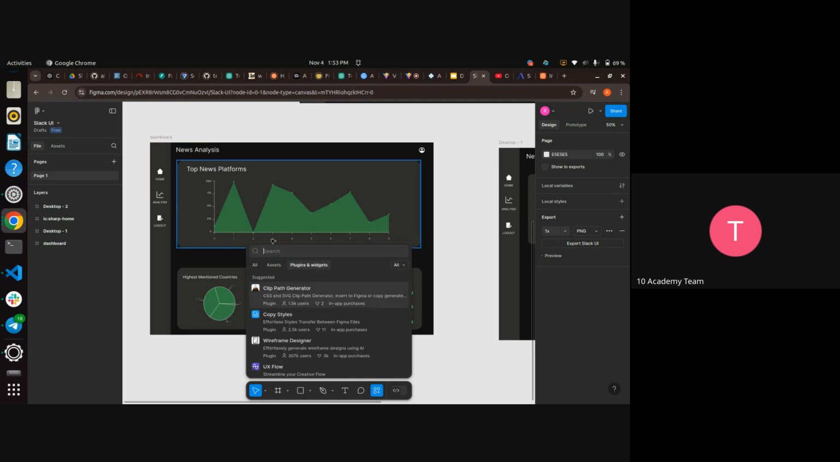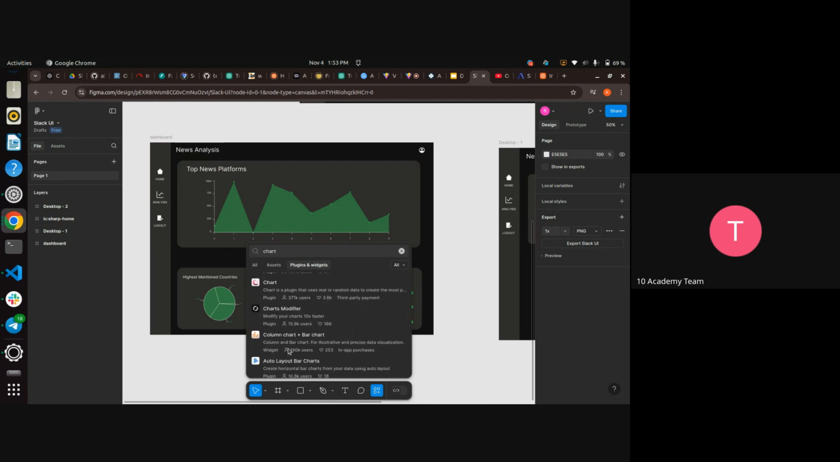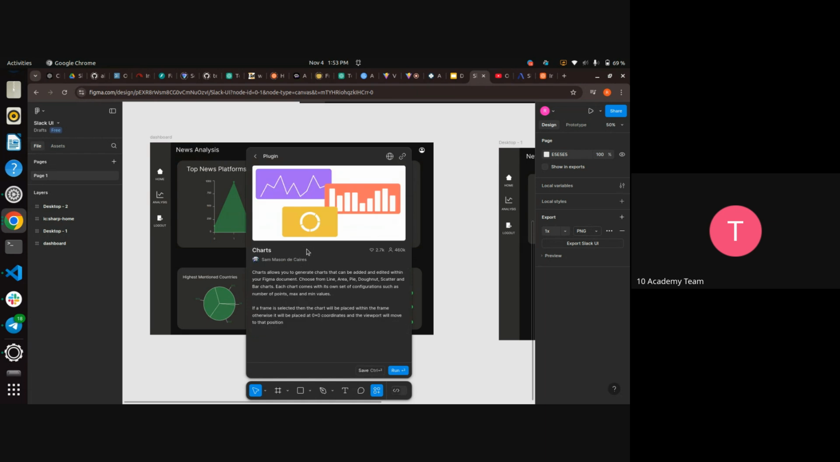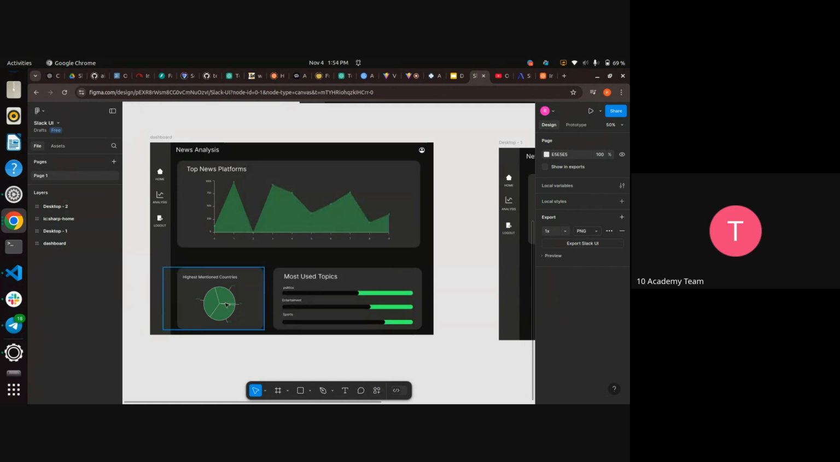So you want to have access to different chart types, right? Just write charts. You can find a lot of chart plugins that you can install and use for designing. For example, if I choose this particular setting, just say run. Once you run it, you have access to all the chart types: the line chart, bar chart, area chart, pie chart. Then, for example, just pick the pie chart and drag and drop it here on your frame. Then you have access to that particular chart.